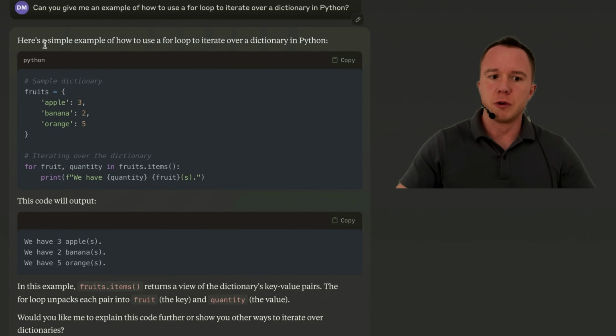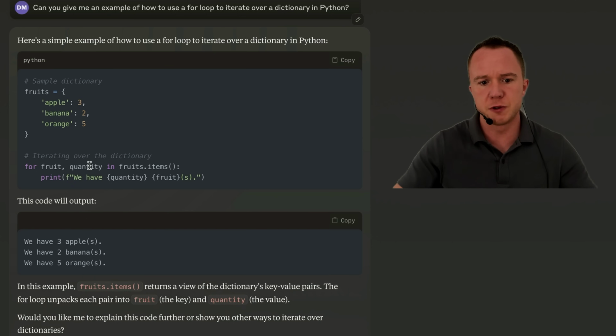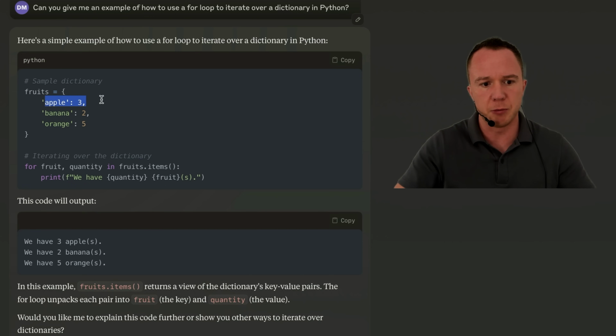We get our answer with a nice code example. We have a sample dictionary of fruits, apple 3, banana 2, orange 5, and loop over it with a for loop. For fruit, quantity, so that we get both the key and the value in fruits.items. So fruits.items returns the individual key value pairs. At first it will be apple 3, the second loop iteration will be banana 2, third iteration will be orange 5. Then we can say we have quantity fruits.